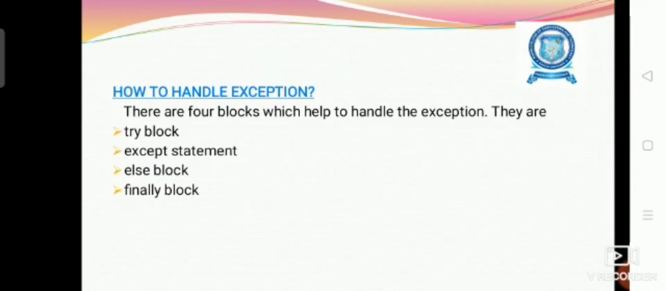So the exception handling can be performed with the help of some blocks or statements supported by Python. There are 4 blocks. First one is the try block. Second one is the except statement. Third one is the else block. Last one is the finally block.